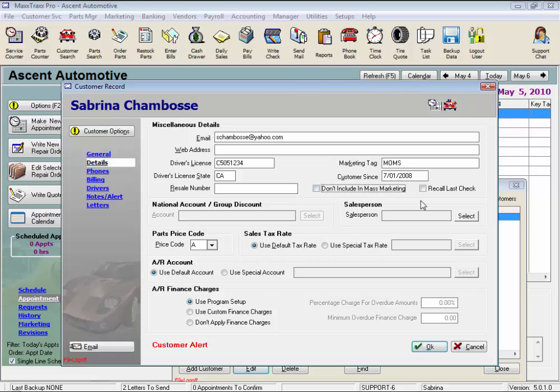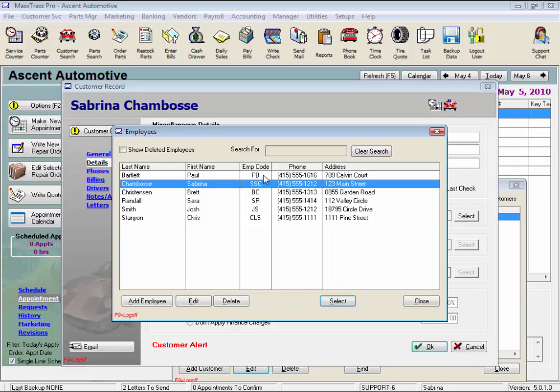Check the Don't Include in Mass Marketing box to remove this customer's name from any mass marketing letters and labels lists. And if you click on the Recall Last Check, the system will remember the amount and disbursement of the last check you wrote to this customer. This national account field is under development. You can assign a salesperson to this customer. Just know that it doesn't flag a salesperson's commission. It's just to know who's assigned to this customer account.